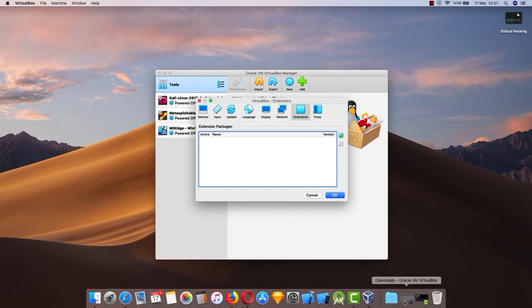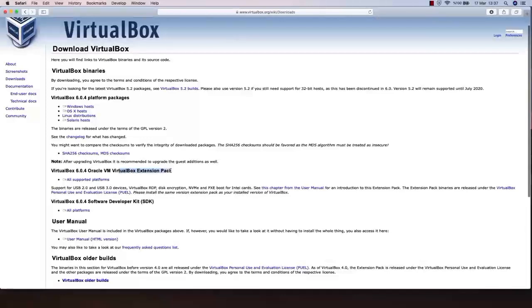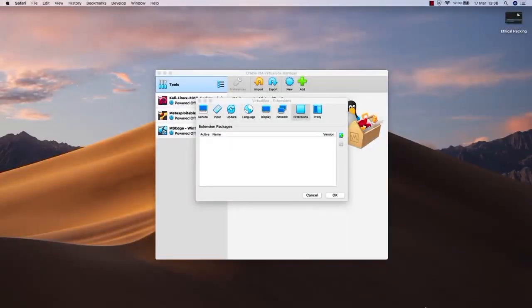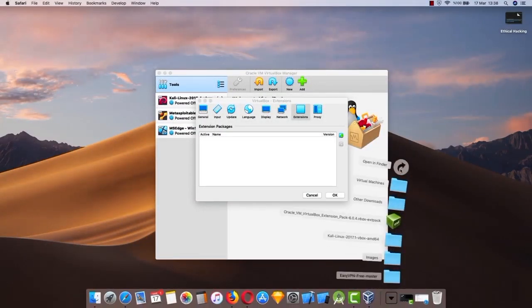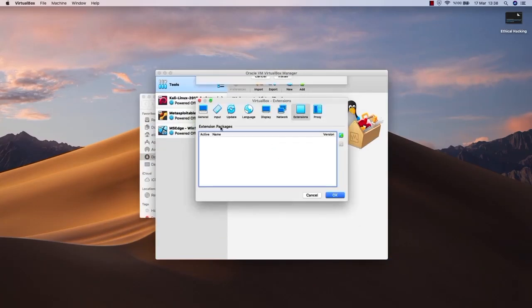If you go to virtualbox.org one more time, you will see an extension pack download section in here. You may click on this all supported platforms link and it will download it for you. It's less than 20 megabytes, so it's going to be rather quick. Once it's downloaded, you may go to your downloads one more time from here or your own finder and double click on this extension pack.